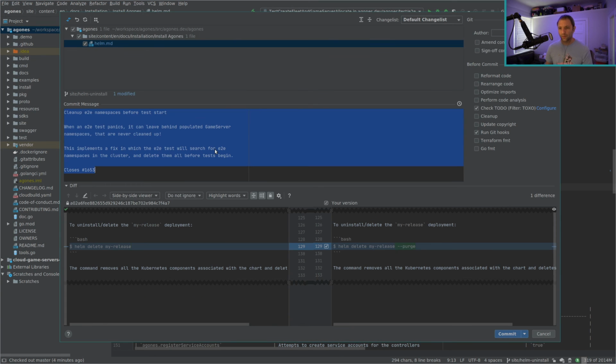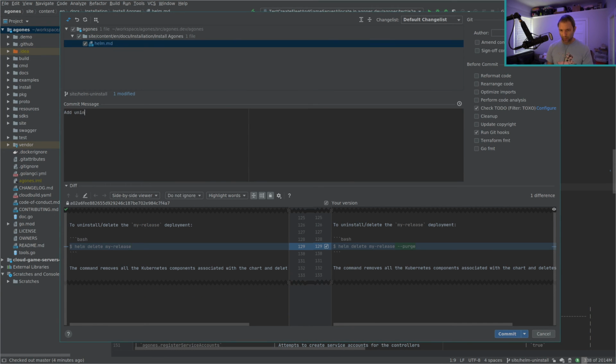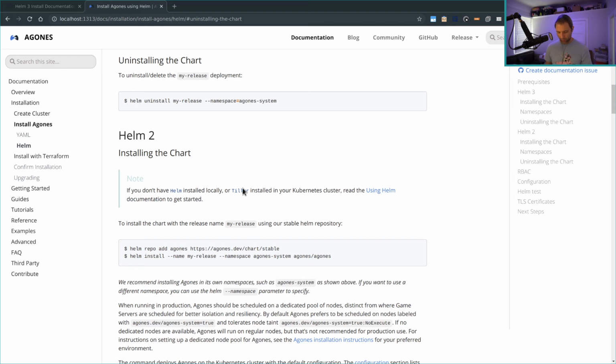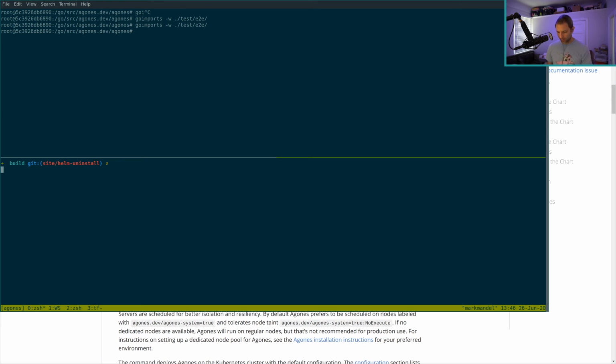All right, let's. I like doing my commits in here, as you know. Add uninstall step to Helm documentation. Noticed that we were missing a cleanup step for both Helm 2 and Helm 3, so decided to add one. Smiley face. Let's commit that.